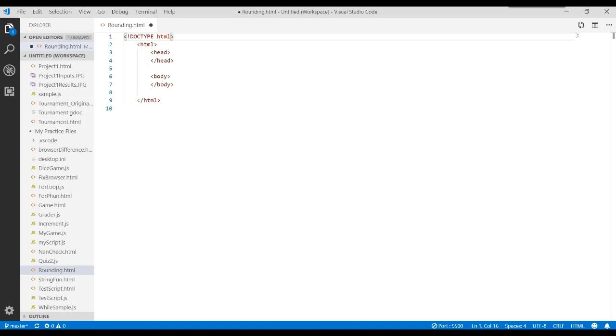So for instance, if you had the number 10.49, round would return 10. If you had 10.51, round would return 11.